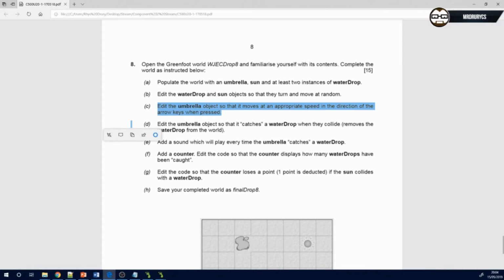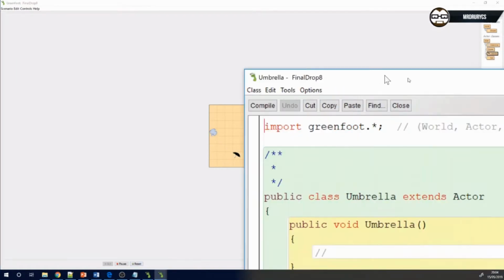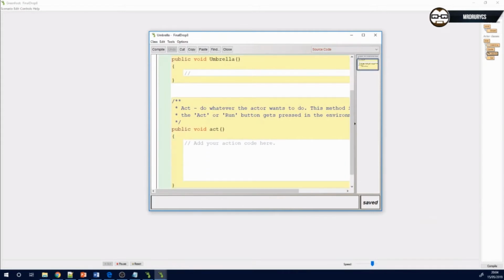Edit the umbrella object so it moves at an appropriate speed in the direction of the arrow keys. So let's get the umbrella open. Right. So this one is probably the hardest one. One thing you do get though is you get a mark for doing the move in the same direction, same speed, sorry, as the other assets. So let's go. If statement firstly.